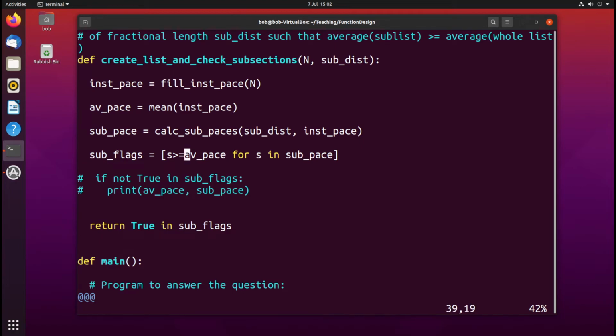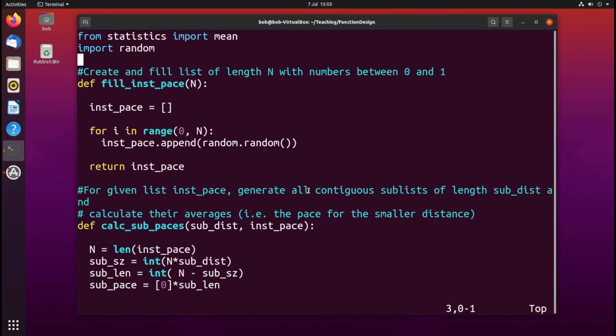So this is saying, create the list of true-false values for that condition. Is the item here greater than or equal to the average? And this is just saying, was at least one of them true? Same question, same problem, rather better code. And we can just go back and check.